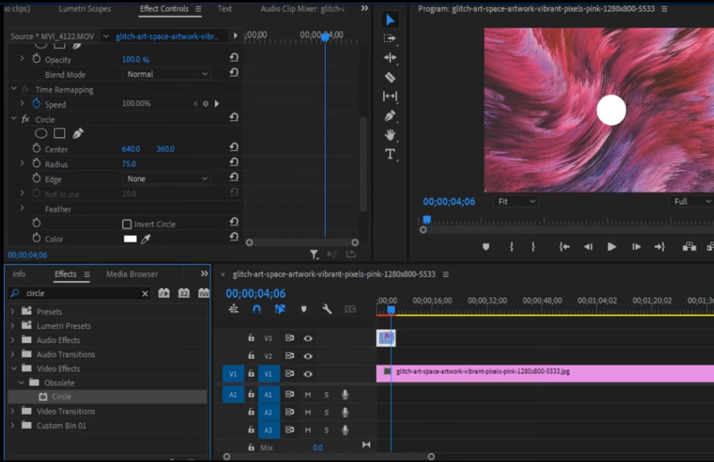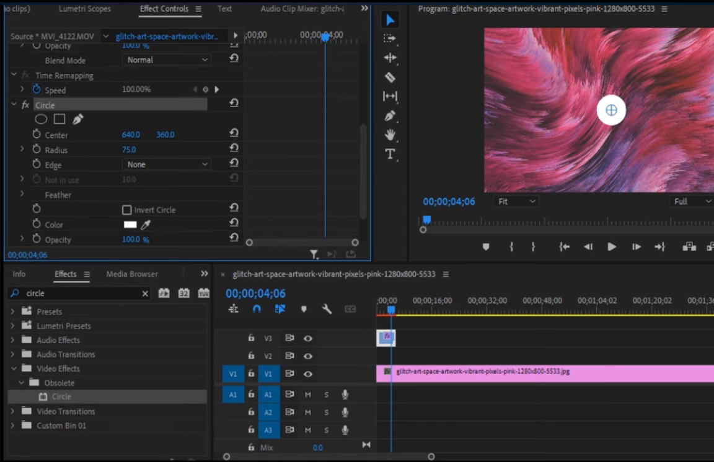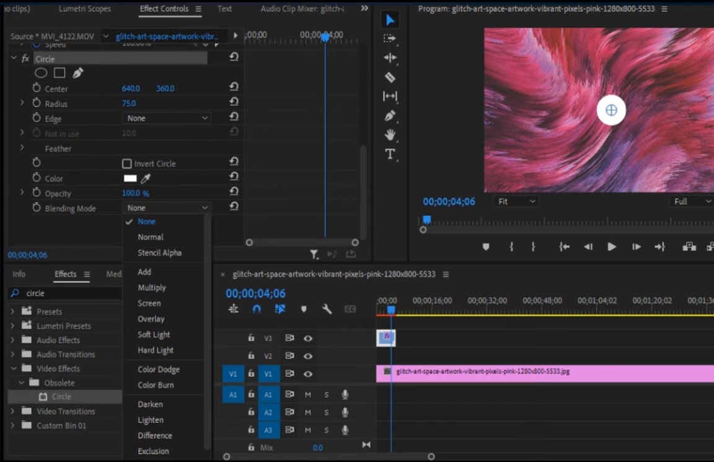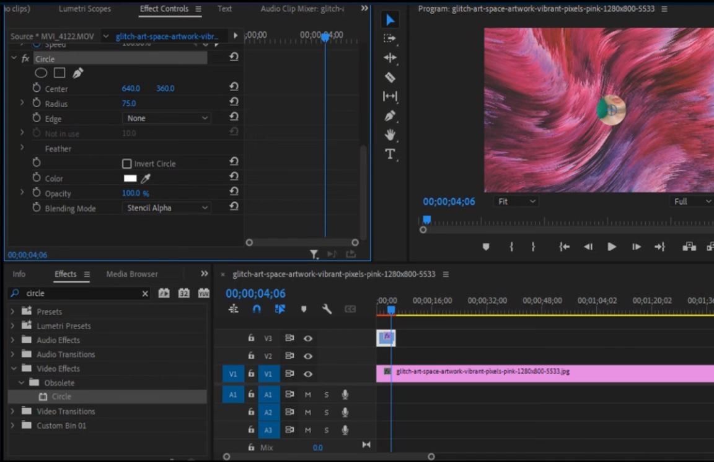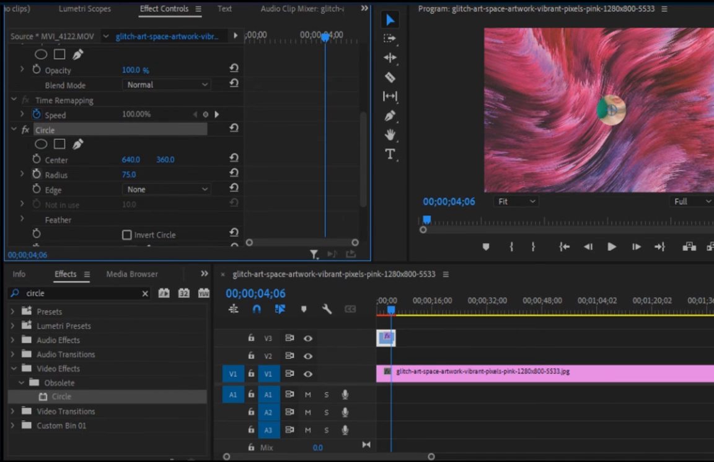in the circle effect, change the blending mode to Essential Alpha and you can increase the radius to make it proper.